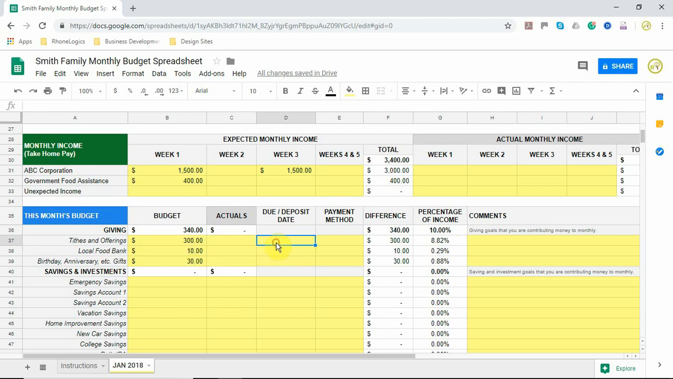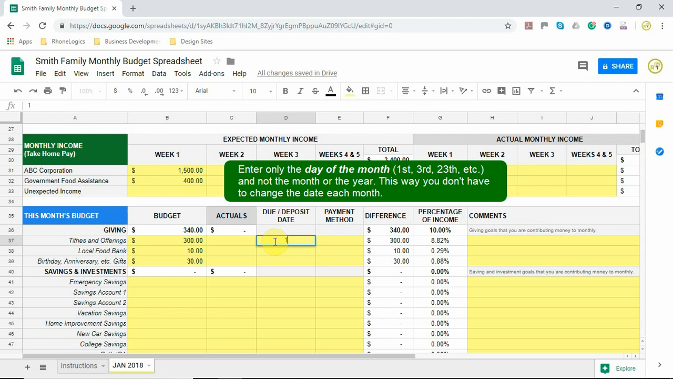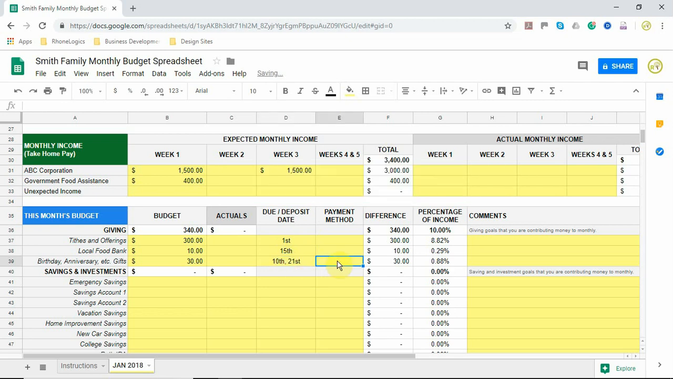The next thing we want to document is our due/deposit date. So we plan to give the $300 to the church on the 1st. And then on the 15th, we plan to give the $10 to the food bank. And then on the 10th and the 21st is when we plan to buy birthday gifts and anniversary gifts.